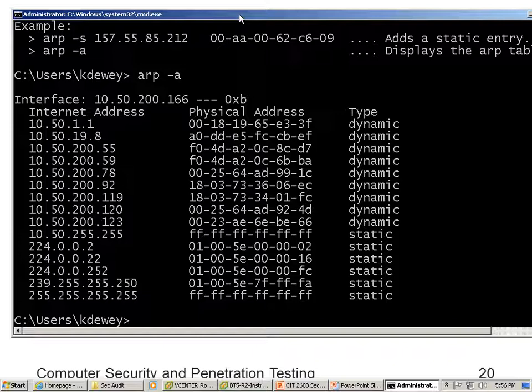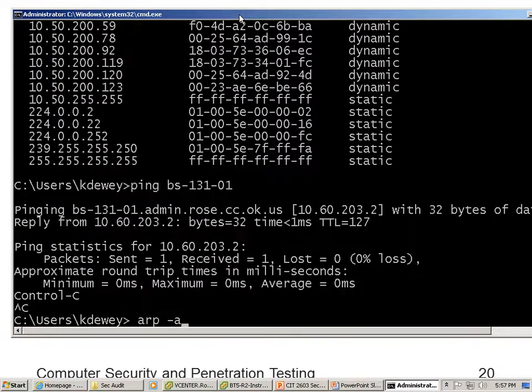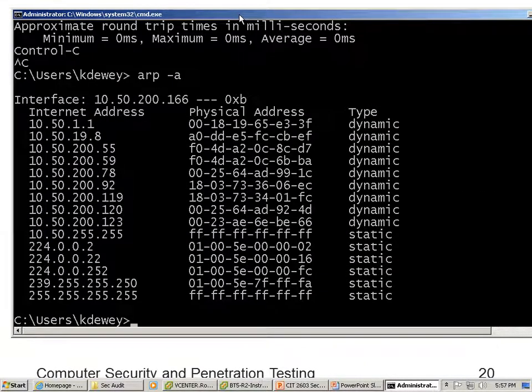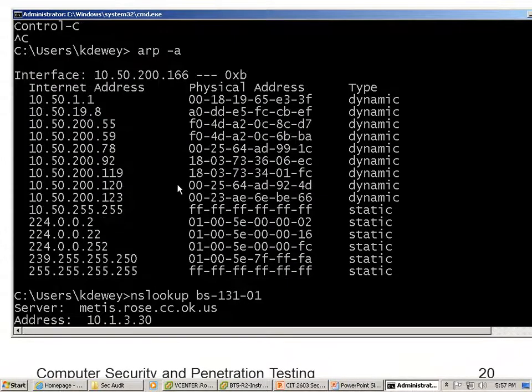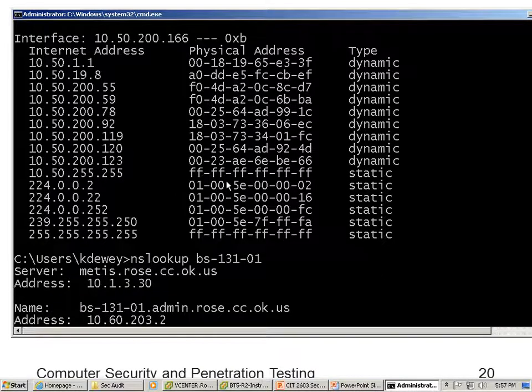Okay. Now I can do something like ping bs-131-01. That's my office. Now if I run ARP again, I should have a new entry. Oh, what is my... oh, hold on. 10.60.203.2. Okay, so it's not in there. My machine in my office is 10.60.203.2. Okay, I did that with a command called nslookup, name server lookup, and I got my IP address.